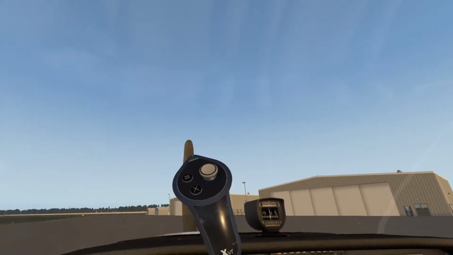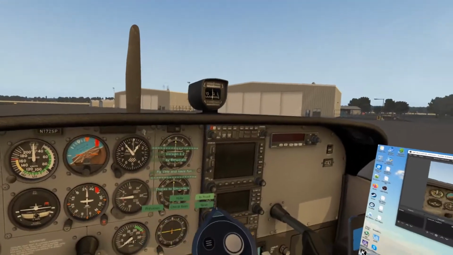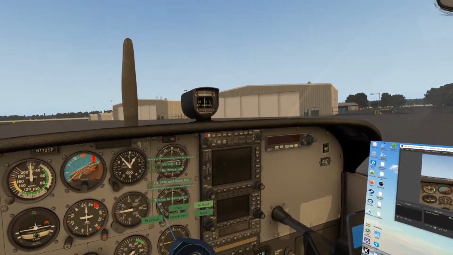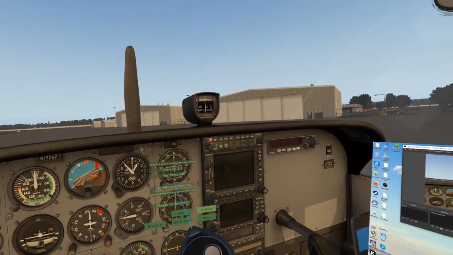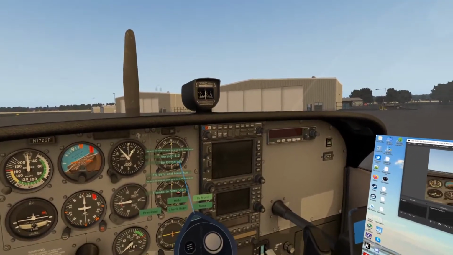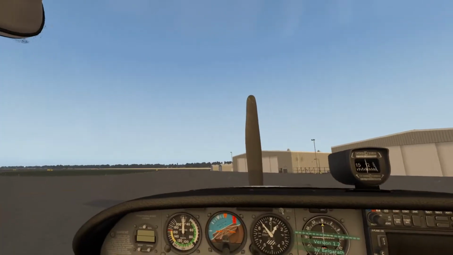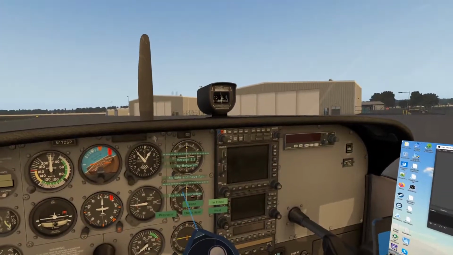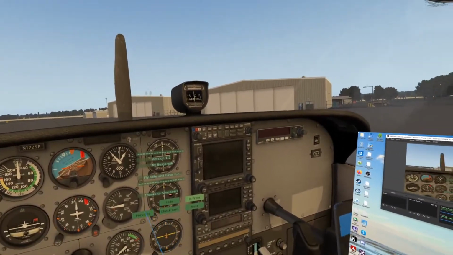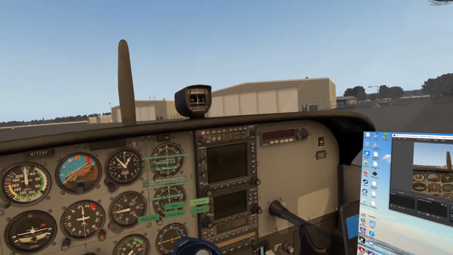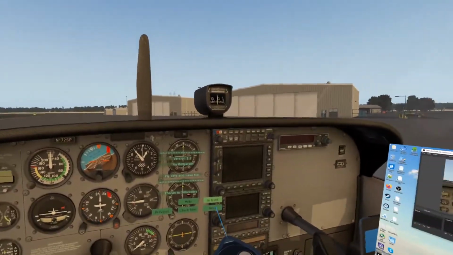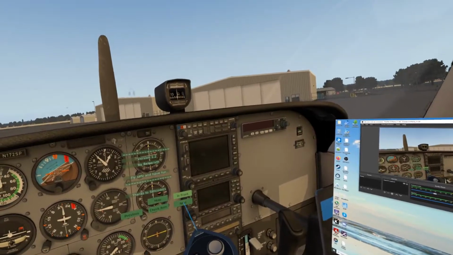So I'm going to close this out. This is a checklist that was made by the user Billowgarth, and it is for the default 172 with the steam gauges. So we're basically good now. I'm just going to click on next and follow the checklist to start the plane. So I click on next.